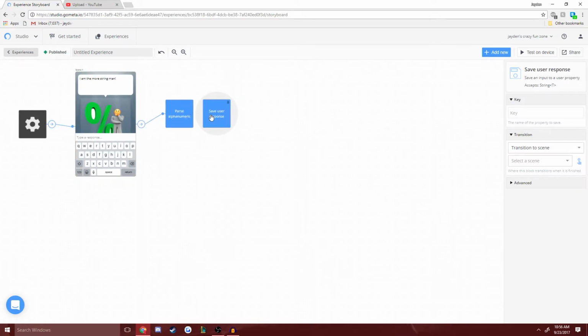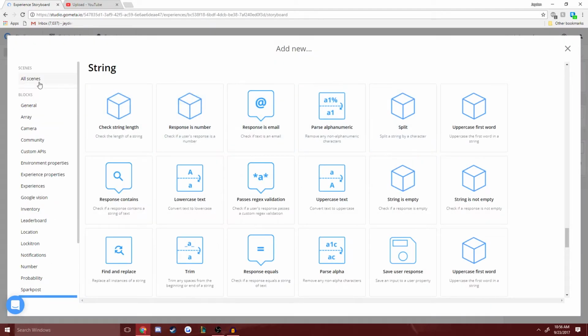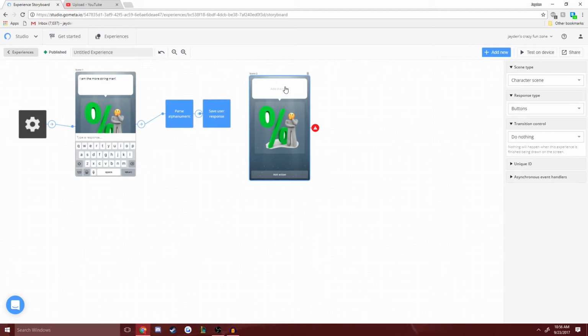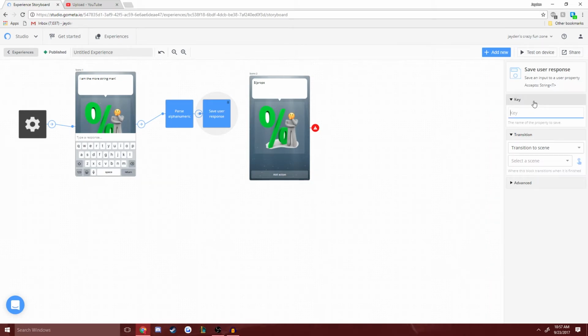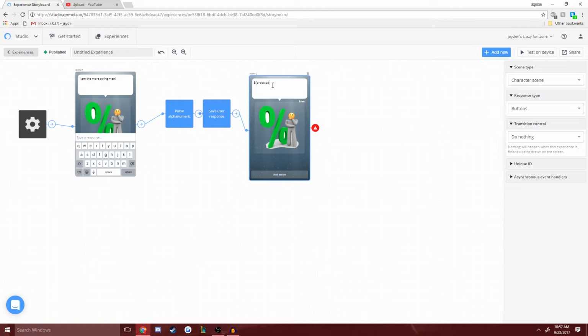So you click on the save user response block and click here, and then this one has to transition to the save. So you type it in here, it'll get rid of the numeric stuff, then it'll save it without the numeric stuff. And if you want to check what you saved, you go to a character scene and you type in as follows. You do the money symbol, curly bracket, props. Oh, sorry. First you go to save user response and you have to save it, so parse. That's what it'll be called, and transfer to scene 2. So you do props dot parse, or whatever you called it, and then end curly bracket.